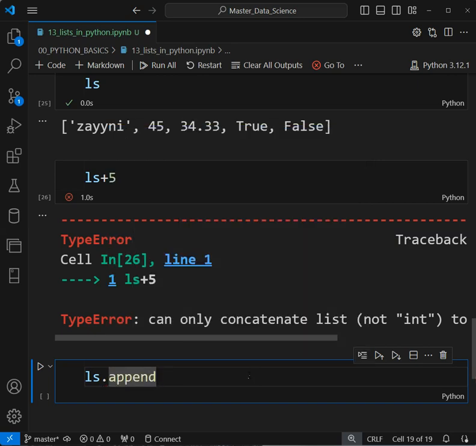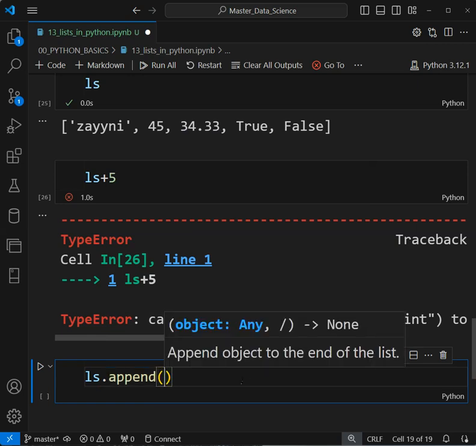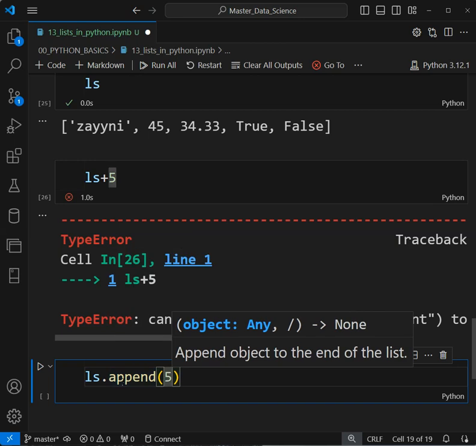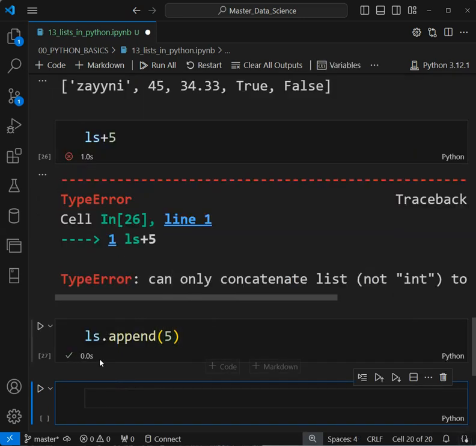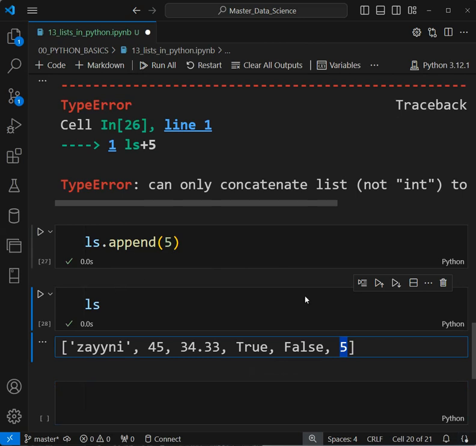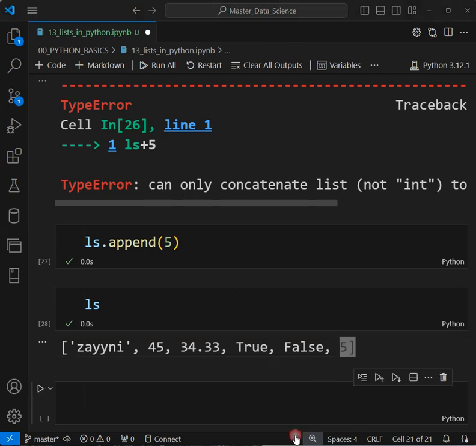Append will basically append the value for us in the list ls at the end. It will add the value at the end of the list. So if I run it, now it executed successfully, and if I call our list again here, we are getting 5 appended in our list. So our original list gets changed by appending 5 inside it, at the end of the list.